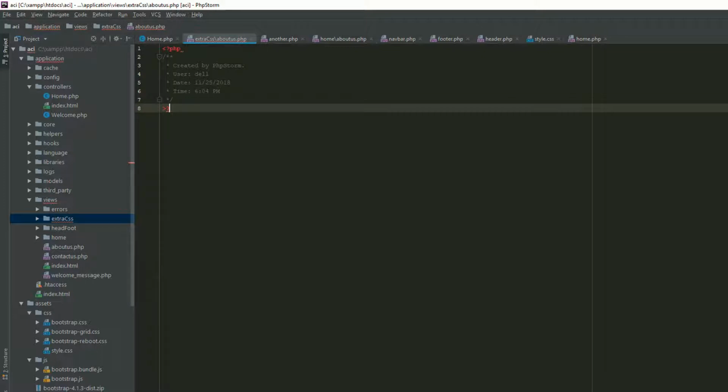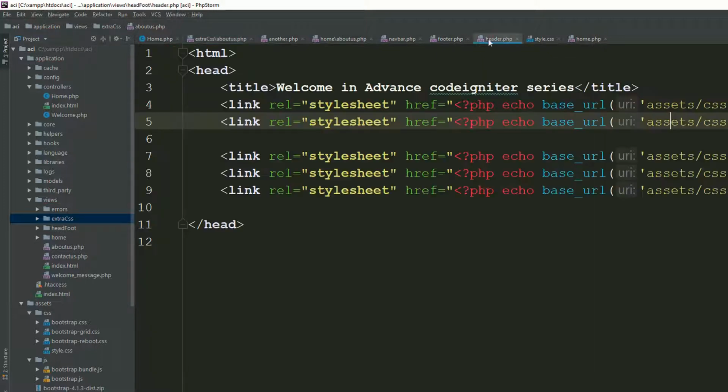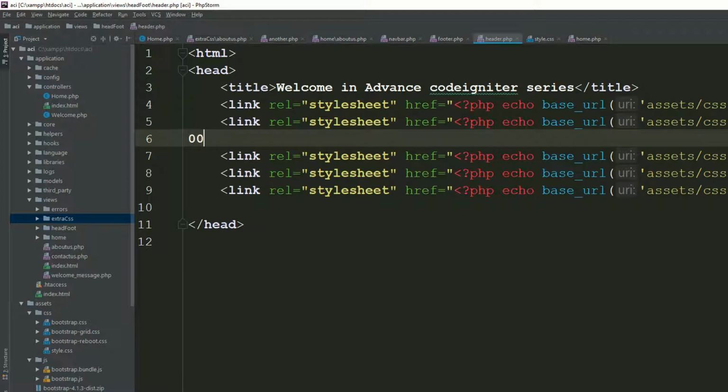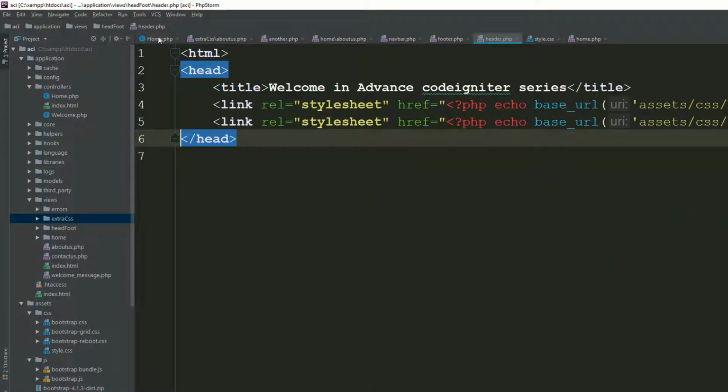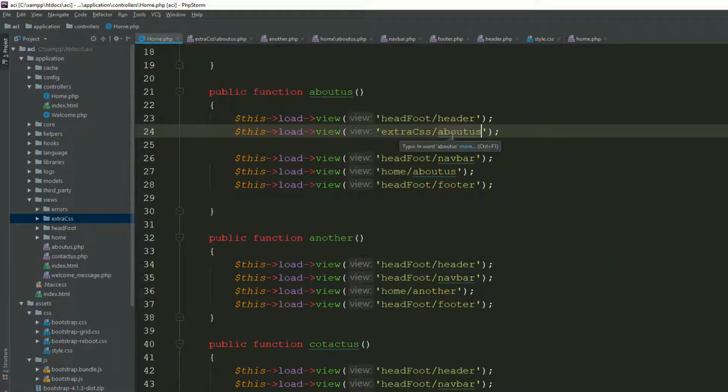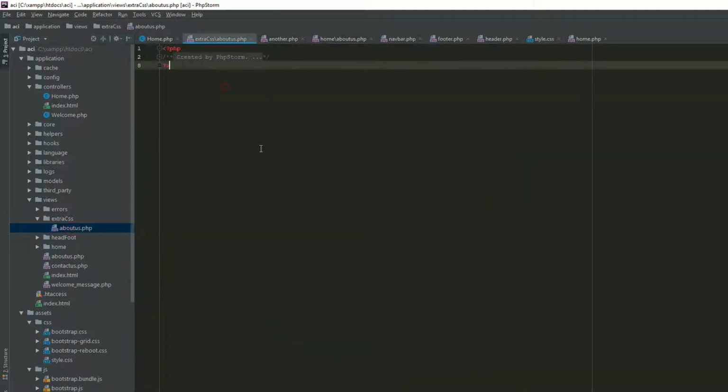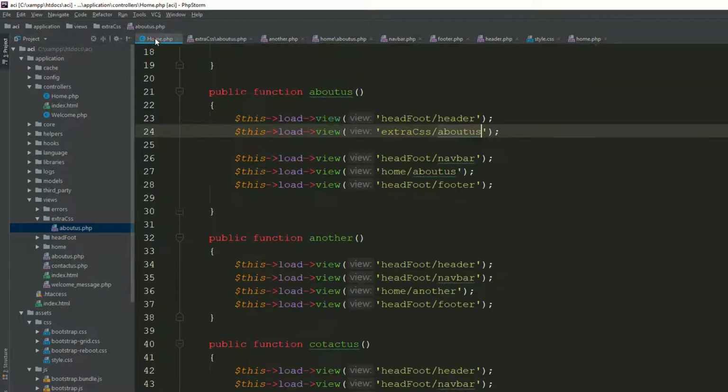Okay, now you just need 3 CSS files, and you have to add these CSS files on the about us section, because you want to load these CSS files only on the about us method, not everywhere. So this is the about us in extra CSS. So here is the about us, where is the about us, extra CSS. So this is about us. Now add the CSS files here, but we have an issue here.